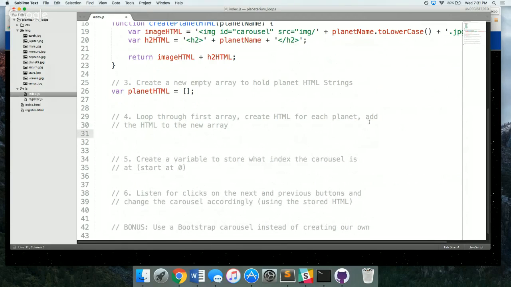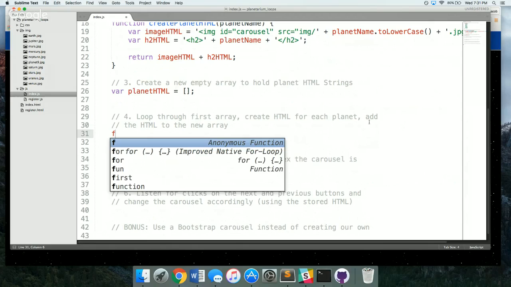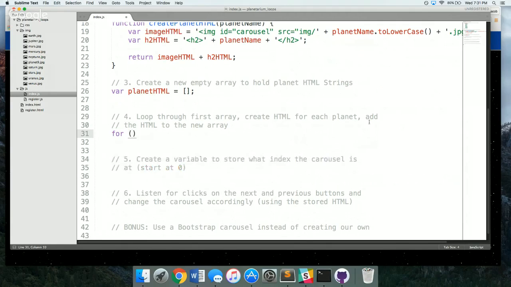First of all, what kind of loop? Does anybody know what kind of loop we should use here when we're iterating? The most obvious loop to use, one of the two that we've learned so far. For loop. Yeah, totally. We use the for loop. And when we're using a for loop to loop through an array, it'll almost always look like this.